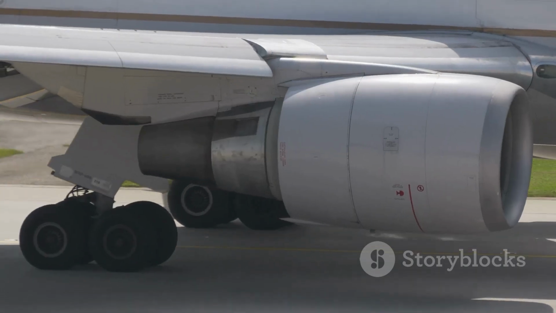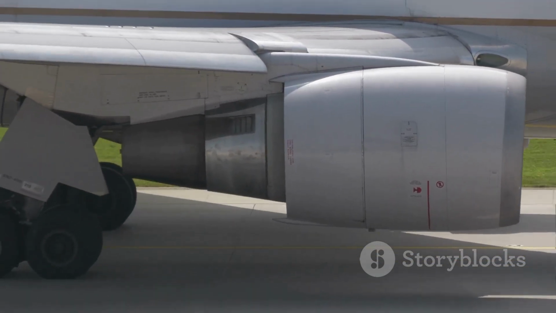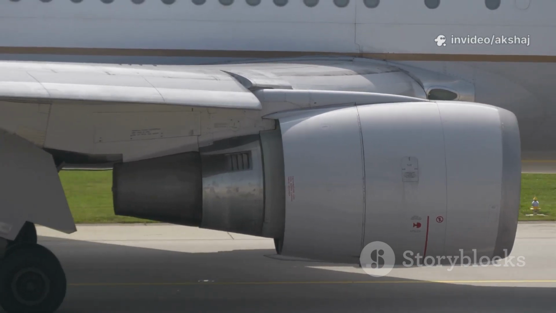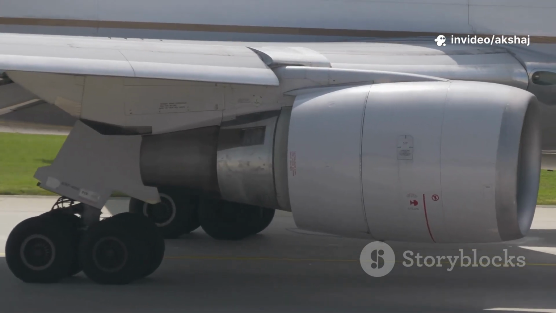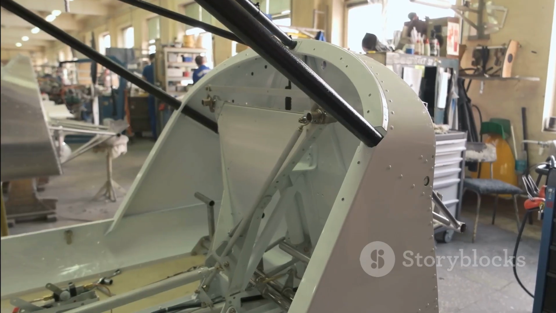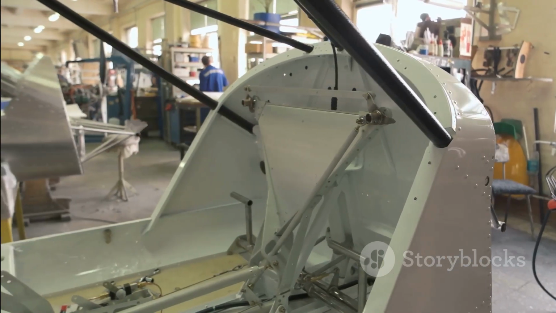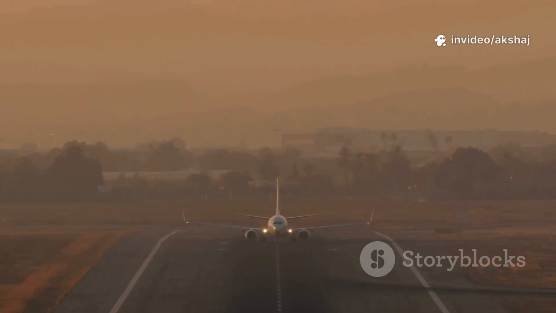It splits into three sneaky types: form drag, caused by blunt shapes and big wakes; skin friction, air sticking and rubbing against the surface; and interference drag, where airflow gets chaotic at junctions like wing roots or engine pylons. Engineers go mad over smoothing surfaces, cleaning up shapes and blending junctions just to shave off a bit more parasitic drag.